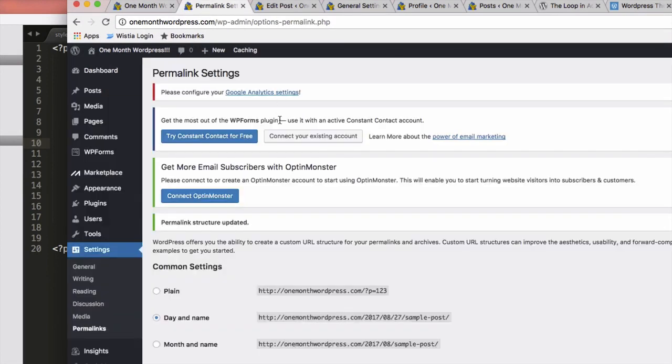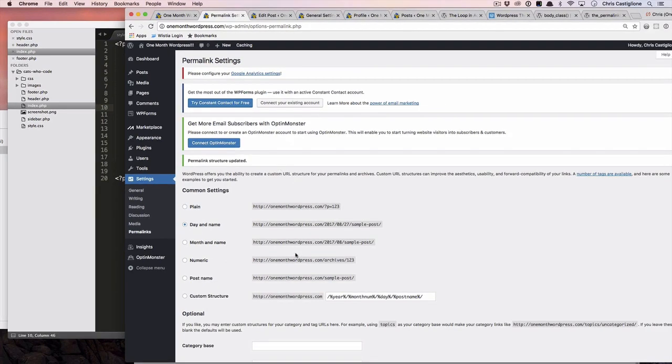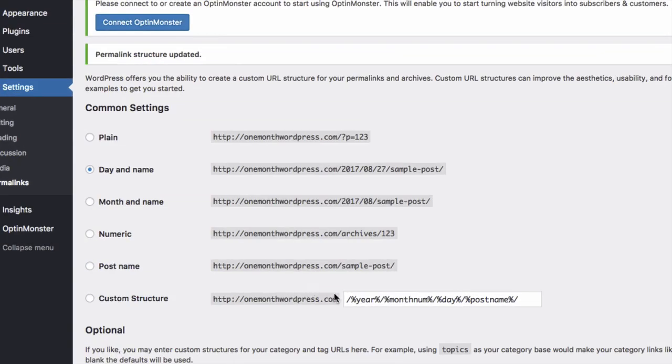Looks pretty nice. But yeah, you could do any variation, make it more simple. If you just wanted the post name, you could do that. It would be /post name. If you wanted any other variation, you can do that. The P equals, if you see this and you're curious, why would you ever want the plain version? The P equals permalink number. I don't think you would ever want that.